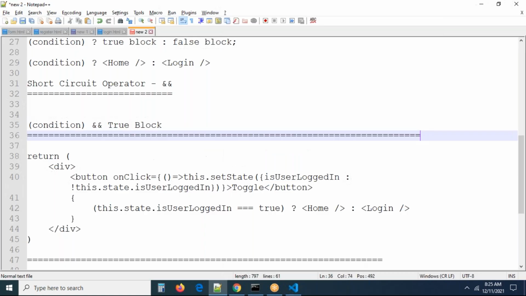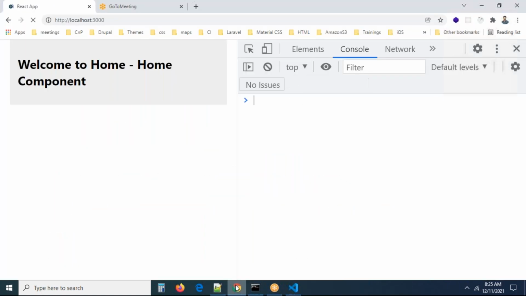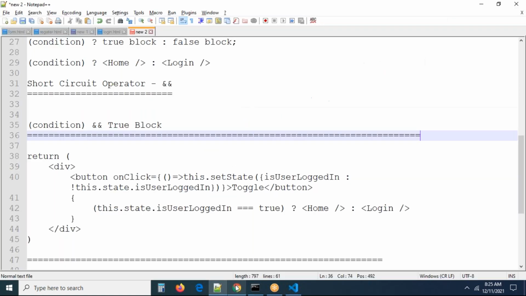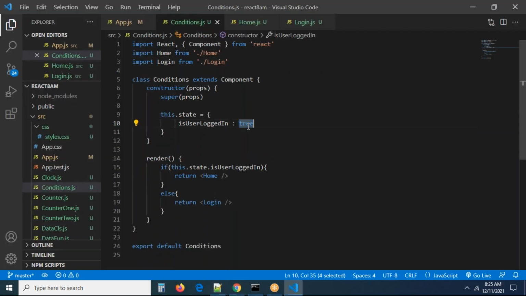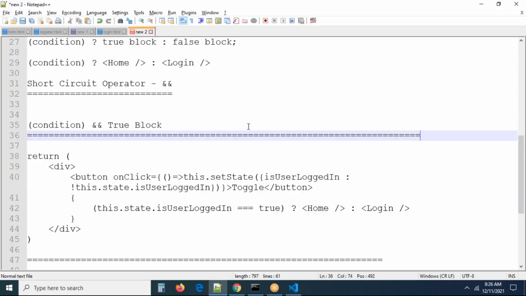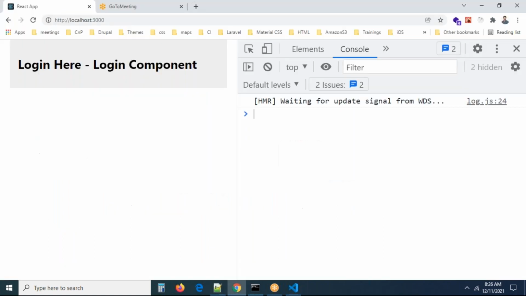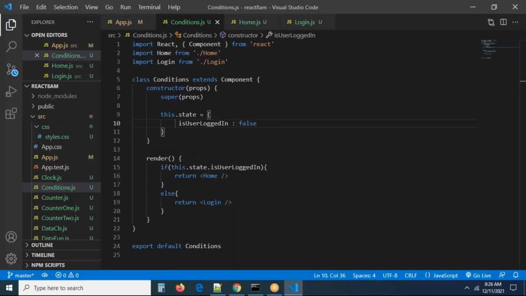All right. Now, if you refresh the page, you can check this. The same output again you can see. Now you're getting the welcome component. You can go and change this to false. Now you will get the login component, right? We can do something. You can go and check this. Now you will get the login component.